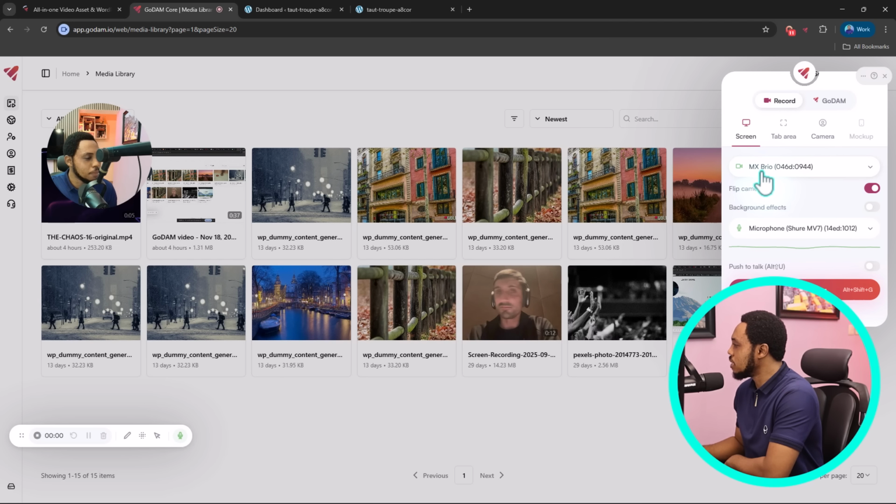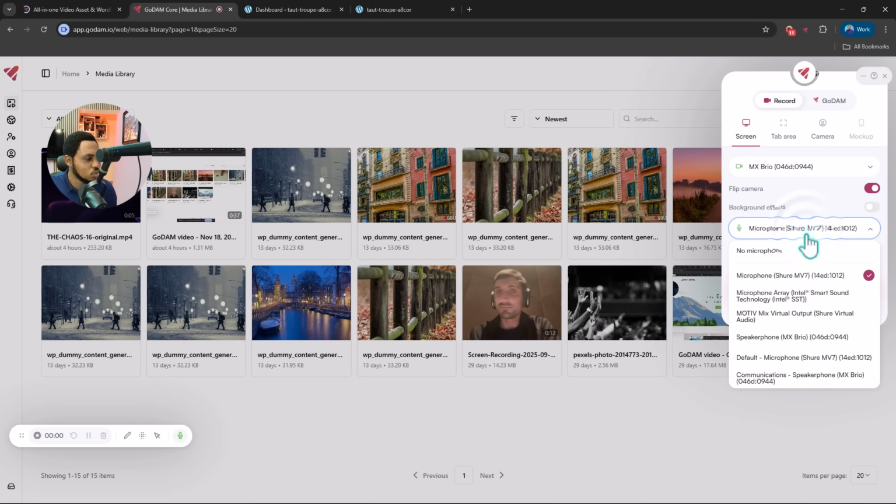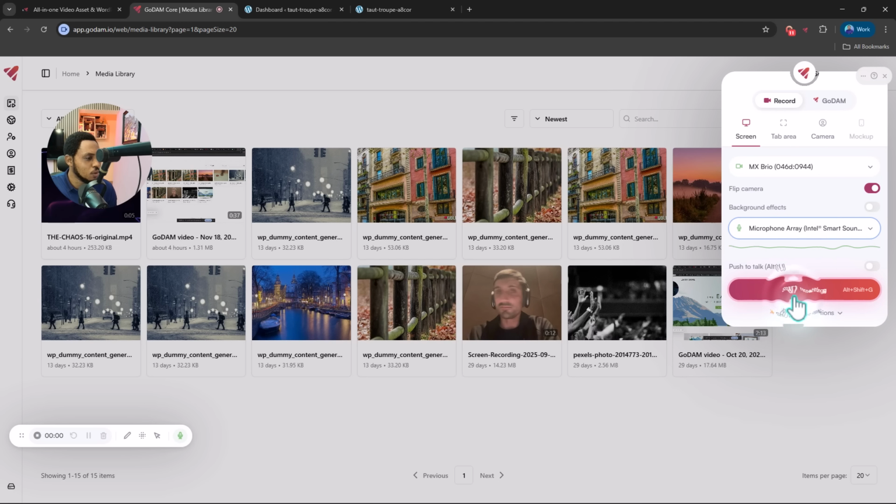It's picking my MX Brio for my webcam, and also my Shure MV7 microphone. Unfortunately, I'm already using the mic, and I'm not sure it will do a good job using it there. I can just switch this to the default microphone, so that will be good. Also I can select if I want to record my entire screen, or just select a tab area. I can record the camera alone, or maybe do a mock-up.